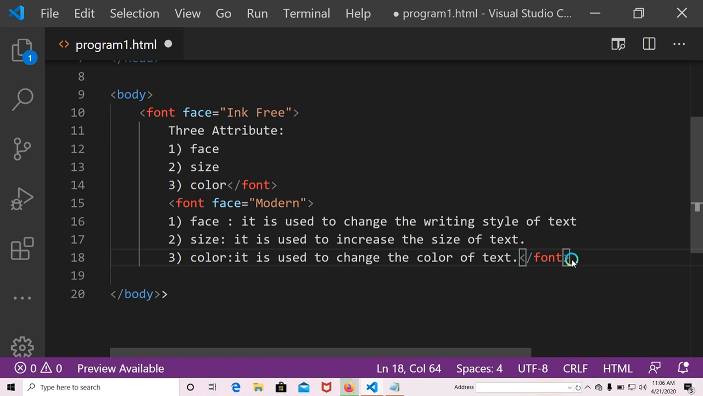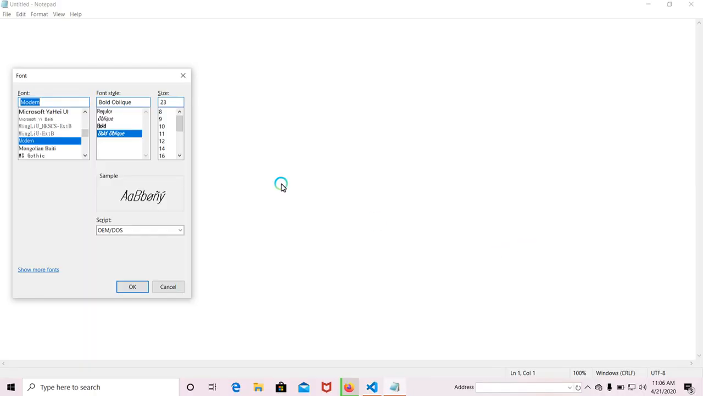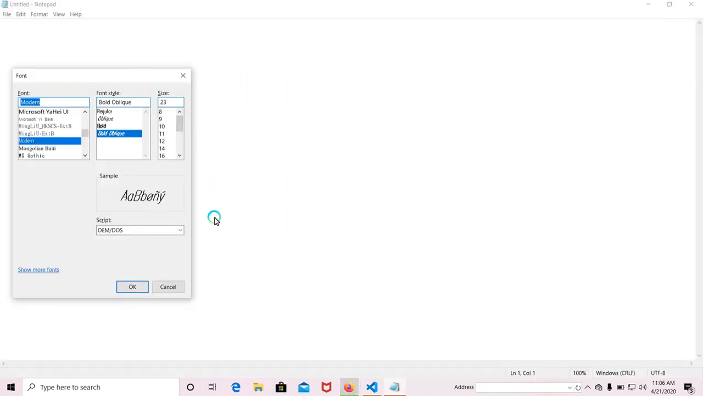So look here, I will see the output of this screen in your web browser, F5. So look here, the style of the font is changed. This one is in some other style and this one is in some other style. Clear? So if you want, you can do it here.